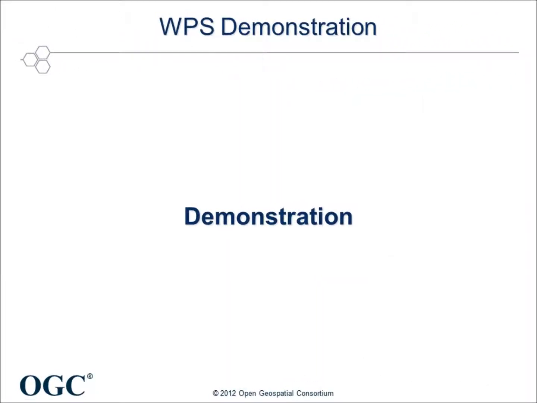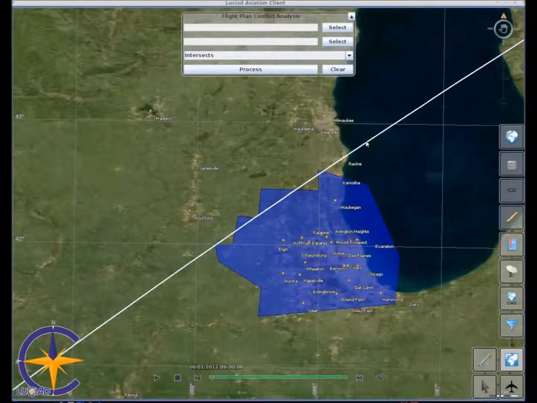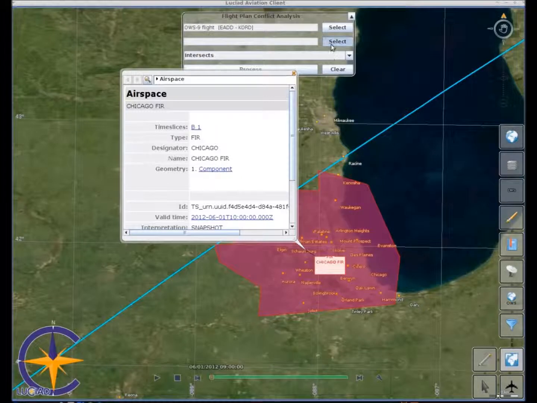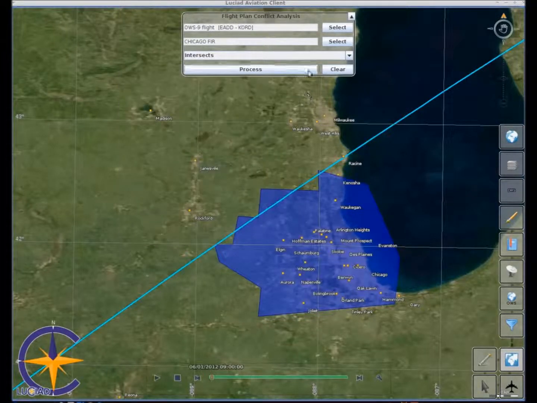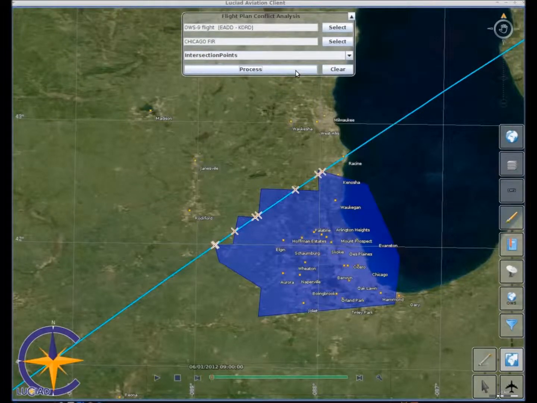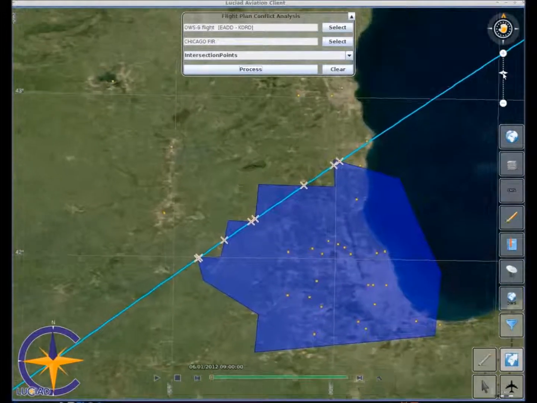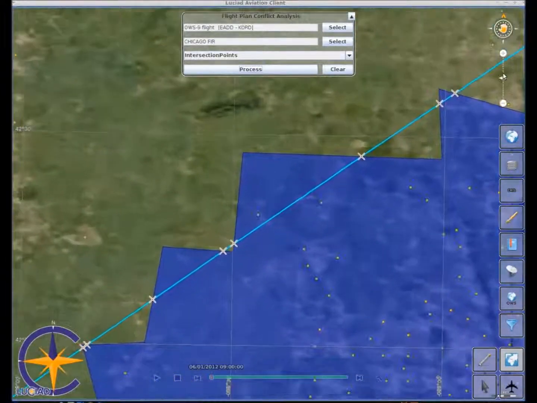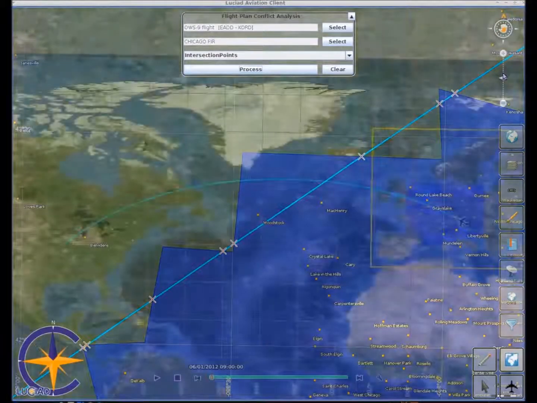The following video demonstrates the Luciad Aviation client implementation connecting with both 52North and Luciad-based WPS servers. To demonstrate the intersection profile, we first select an AIXM route segment and an AIXM airspace. We then choose to calculate the intersection points from the drop-down box and hit the Process button. This sends our query containing the two AIXM features to the WPS server. The result is a set of points that are visualized as crosses on the map.